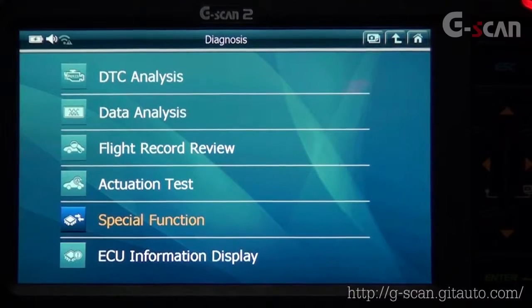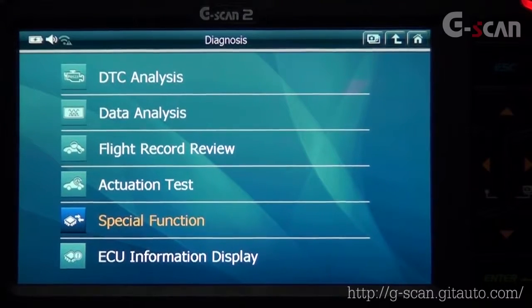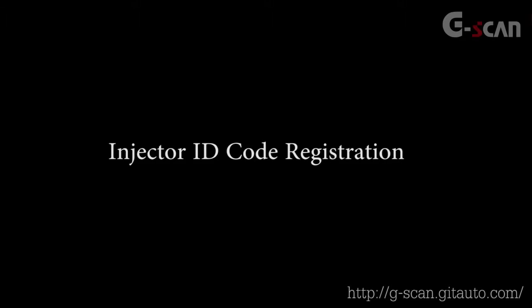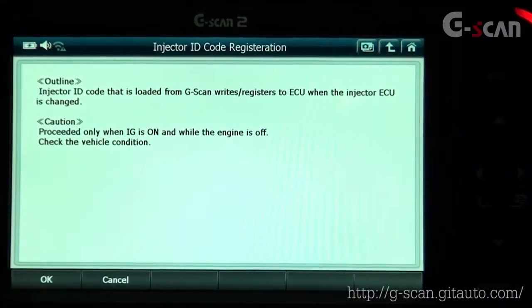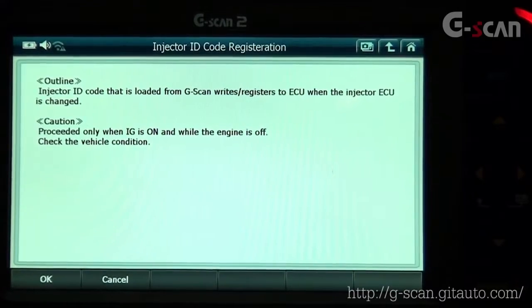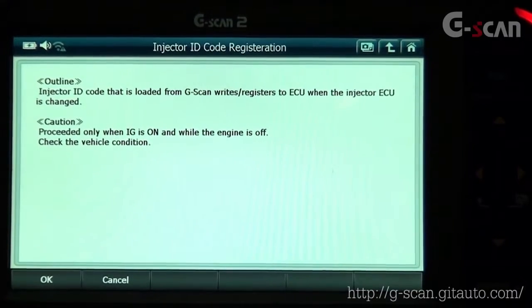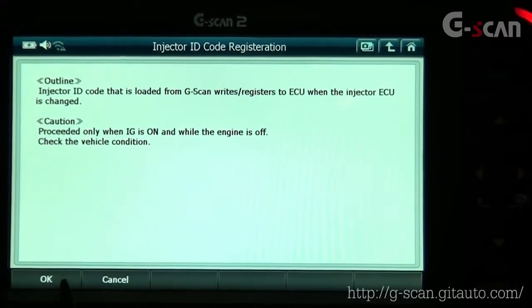Let me show you some special functions using G Scan. Injector ID code registration. This function is used after an injector or ECU is replaced. There's a precaution. You have to proceed only when ignition is on and while the engine is off. Check the vehicle condition. When you're ready, hit OK.